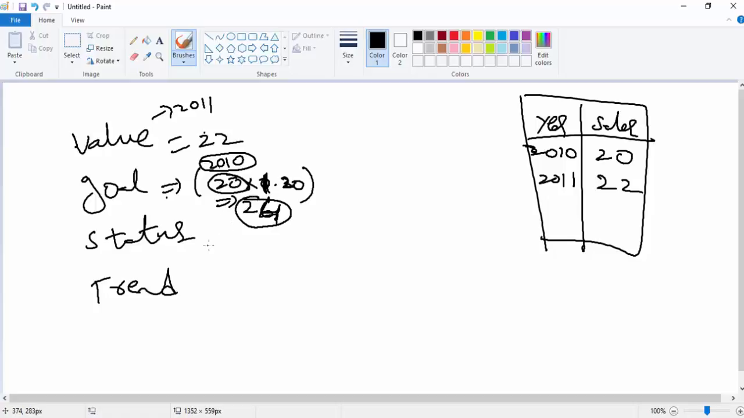And now in the status, what I am going to see is that my current value is 22, but my goal was set to 24. I'll see the difference between this and this. If my target was to increase by 20%, and out of that I achieve 80% of the goal, then I am good. Achieving more than 85% of that goal is great.